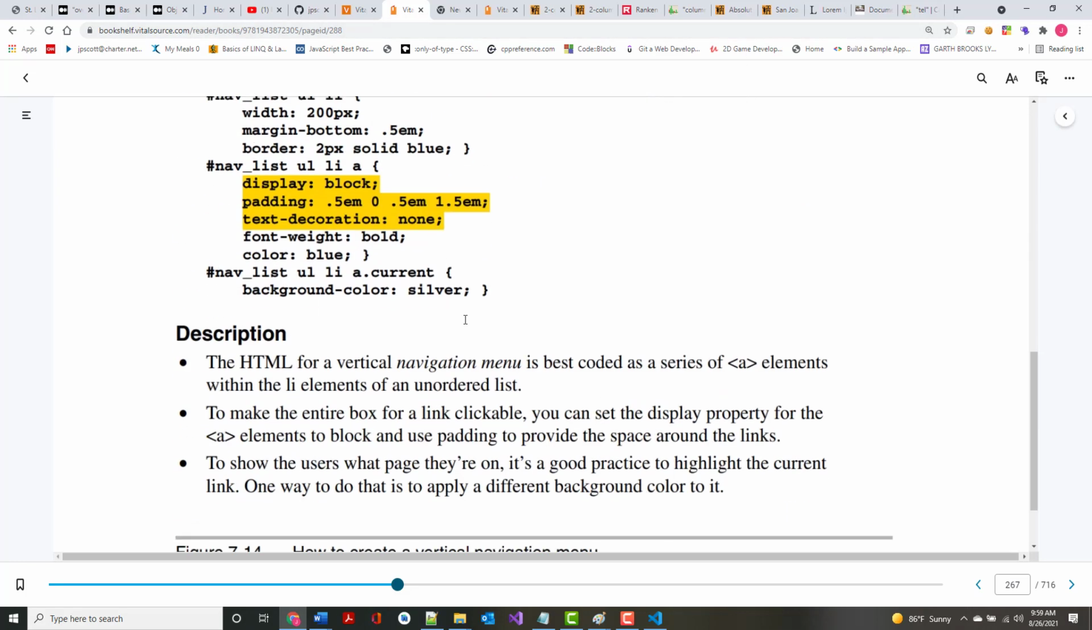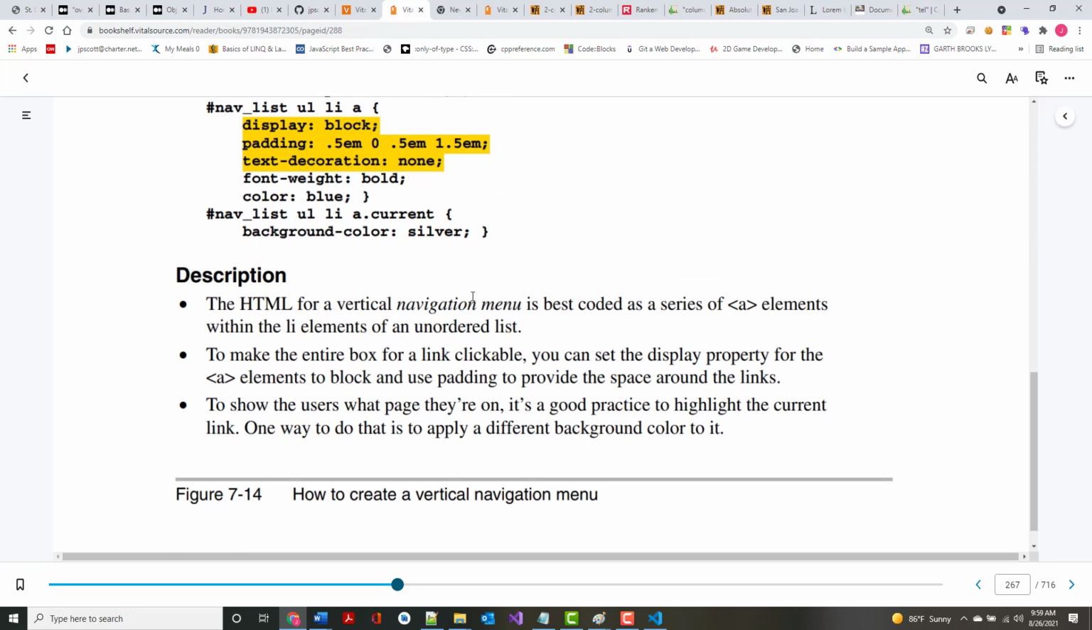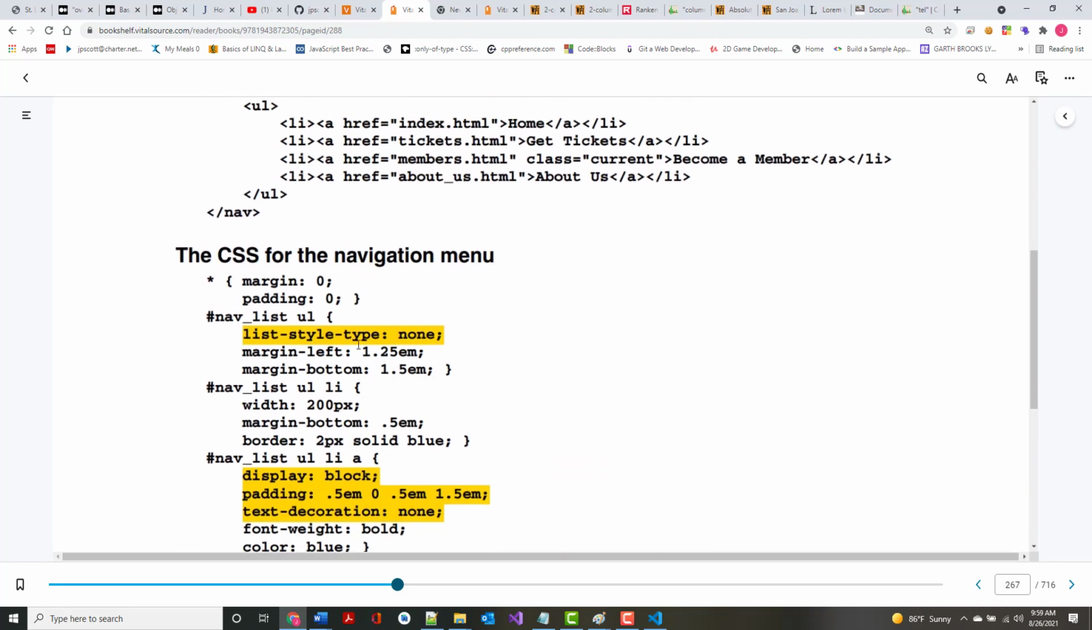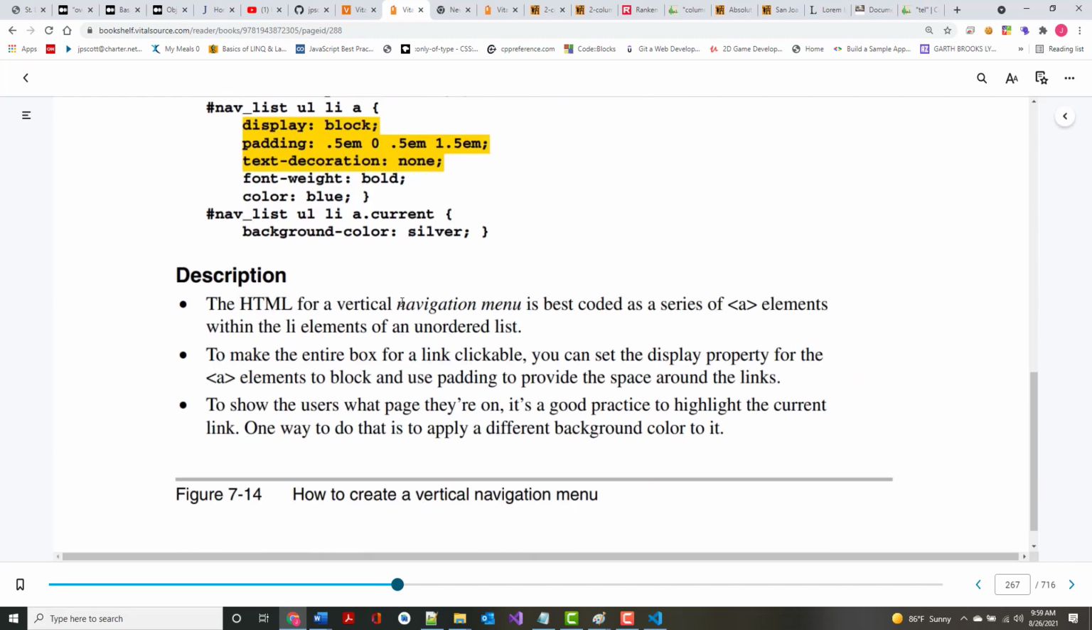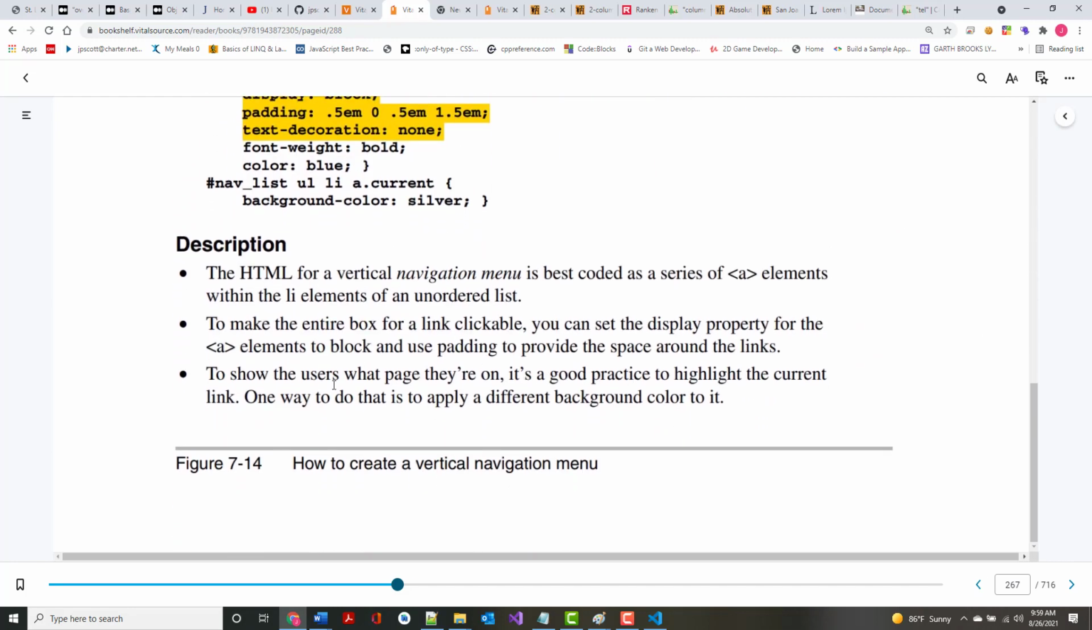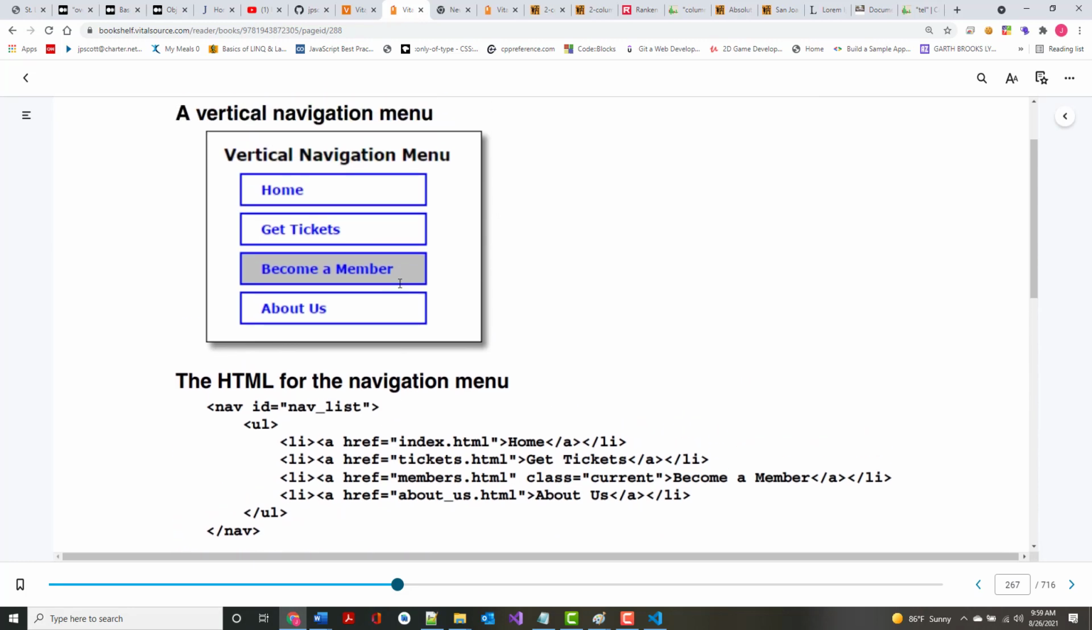All right. So that's the first one. As it says, that's a vertical navigation list. It says there if we want this whole thing here to be clickable, we can put it in a div, and we can basically make the div clickable if we wanted to do that. But as they mentioned, this is not an accessibility tip, but if you look on the bottom here, it says to show users where they're currently at, it's a good idea to take the current element that's in there and differentiate it in some way. Make it a different color or whatever. There they made it silver.